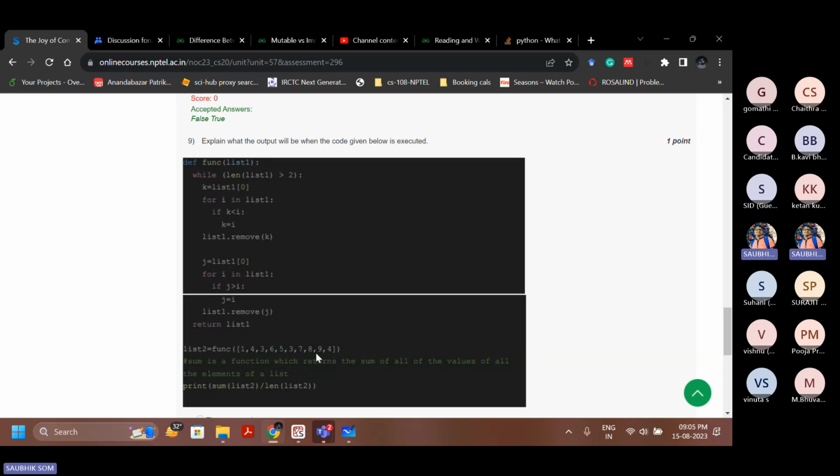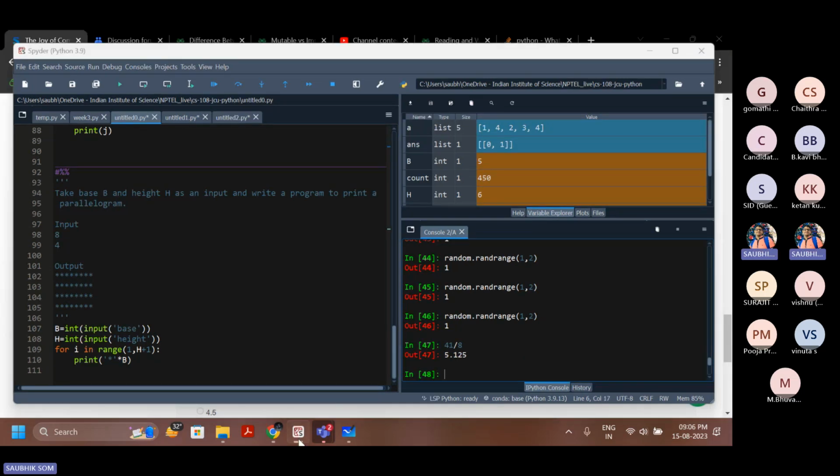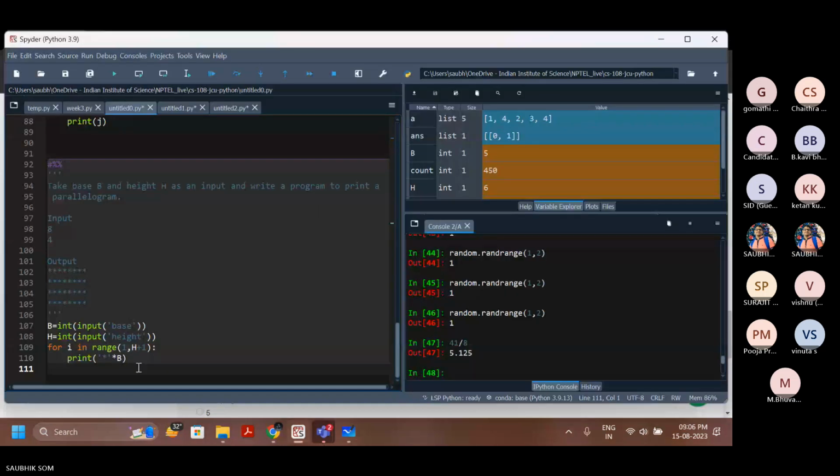So 4, 3 is 7, 6 is 13, 5 is 18, 3 is 21, 21 plus 7 is 28, 28 plus 9 is 37, plus 4 is 41. So 41 by 8, and 2 elements will be there. Anyway, I'll do it in the next class, just because we are missing something. Or I have to, it's okay. So I'll write the code. Let's write it.